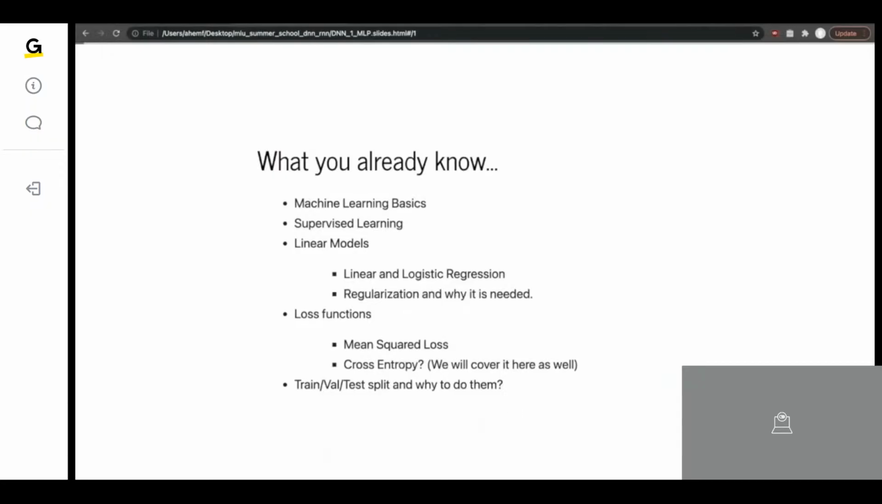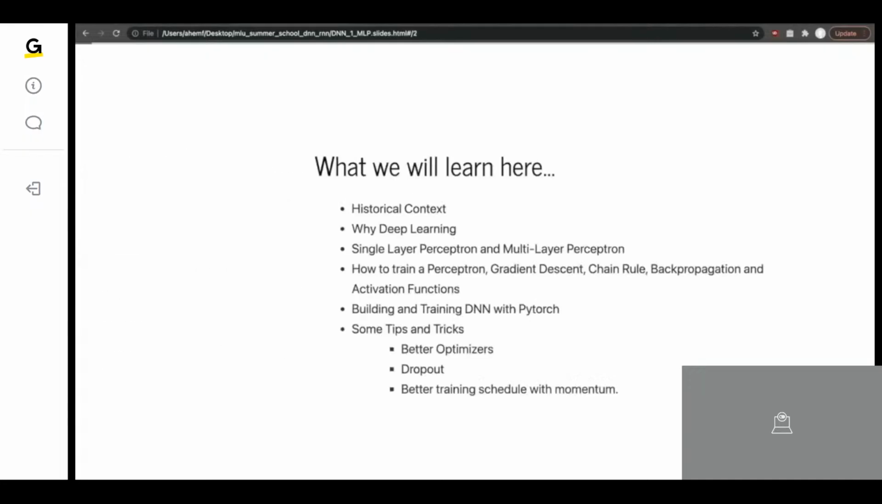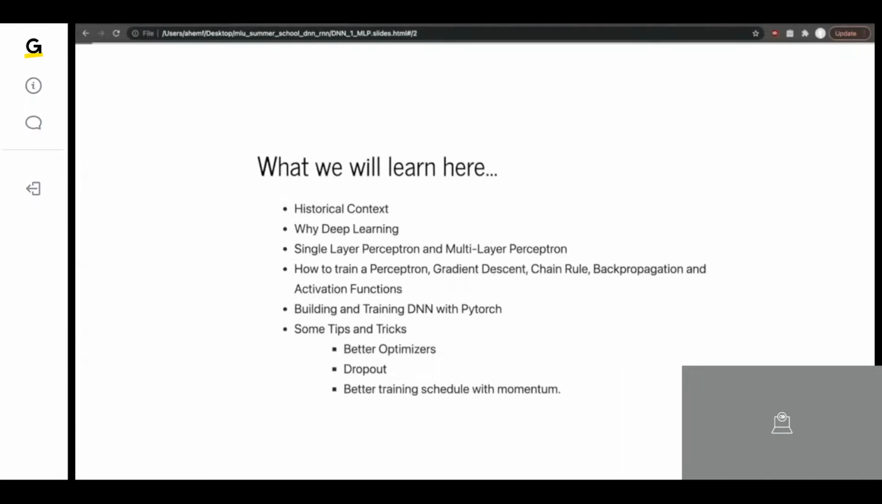So next in this session, we will cover some historical context about why deep learning is being used and what has happened earlier in time before the current deep learning revolution. We will then go through the single layer and multi-layer perceptron algorithms, gradient descent, which is used for training these ML models, chain rule, backpropagation, and activation functions, which are all used for the training part.